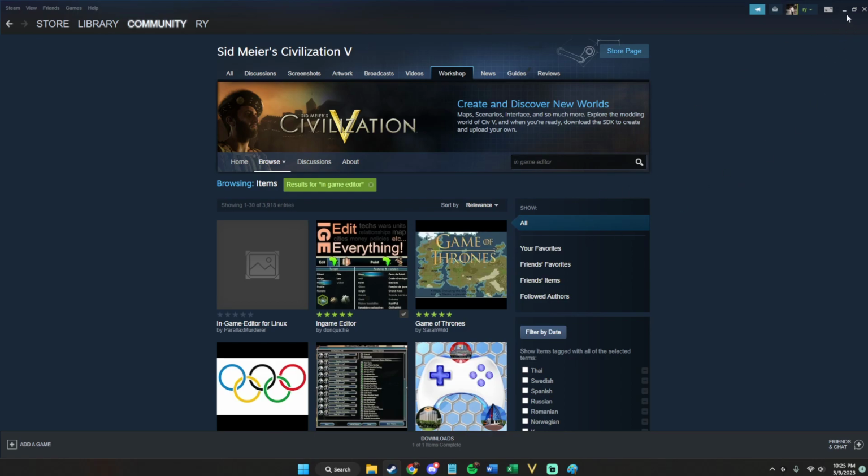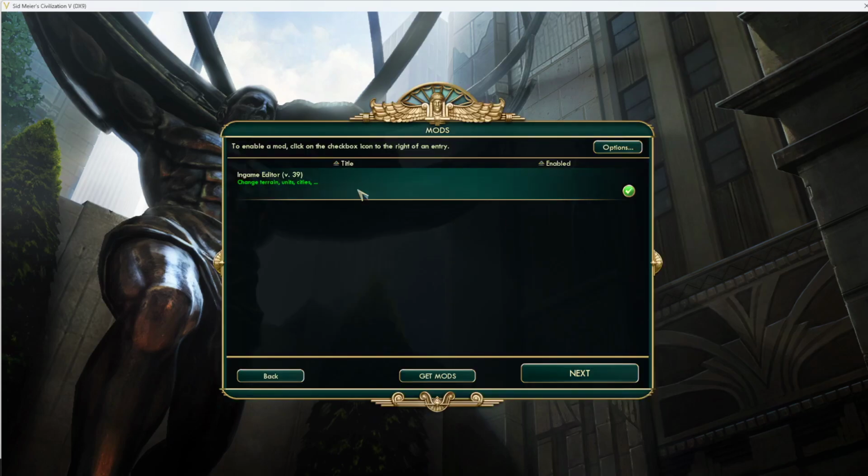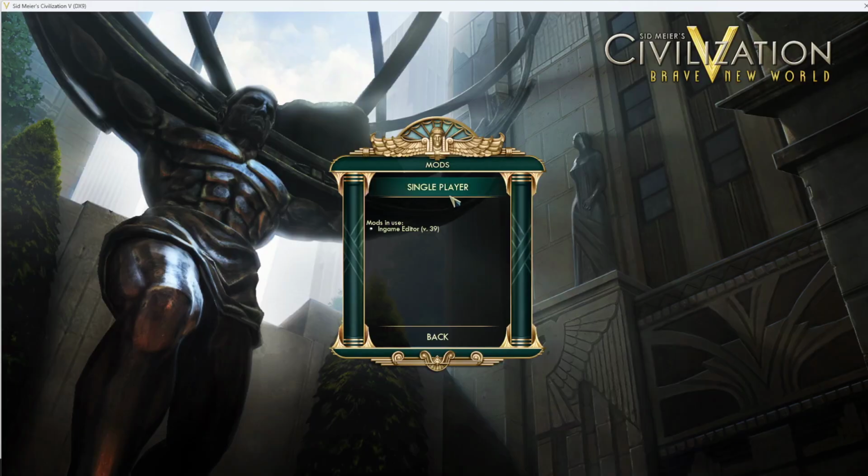So once you have that installed, then you're going to be going into mods. You're going to find it here. Next. Okay. Single player, and now we're going to be able to run single player.